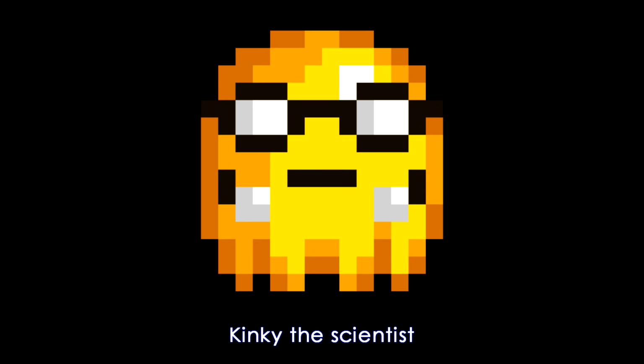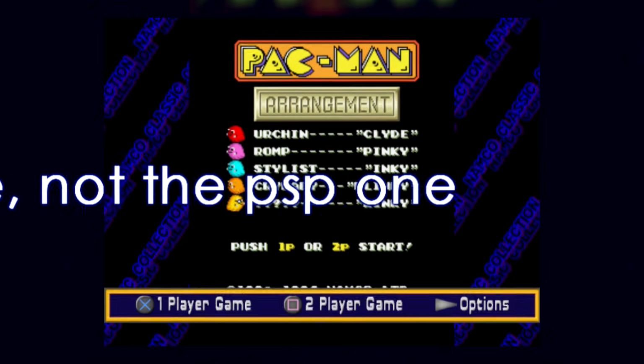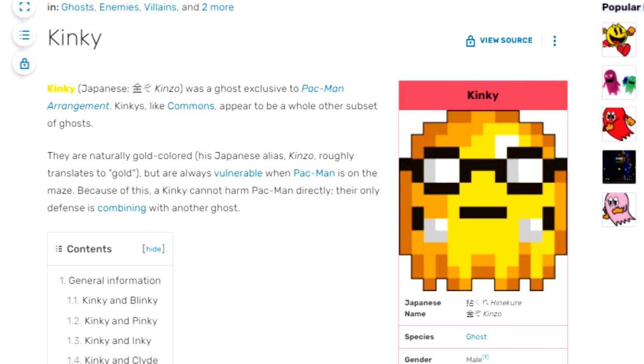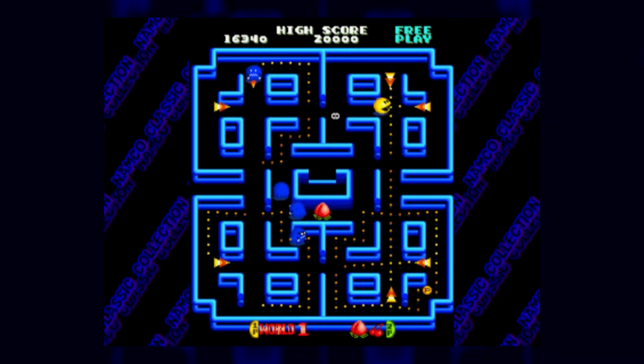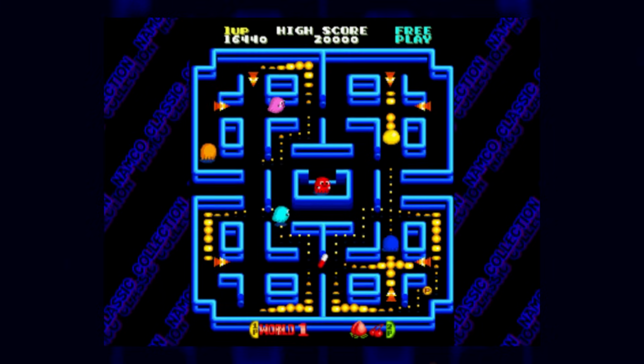Kinky the Scientist. You heard me correctly. In Pac-Man Arrangement, there's a ghost named Kinky. He's gold and he's a scientist, and you know what? I love him. His Japanese name is Kinzo, which means gold. He's not, like, officially a scientist, but look at him.